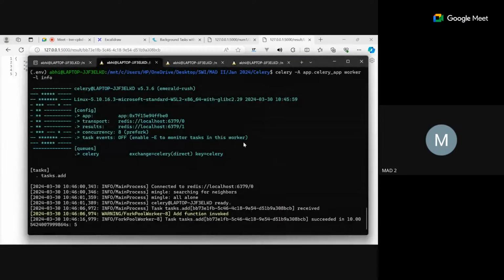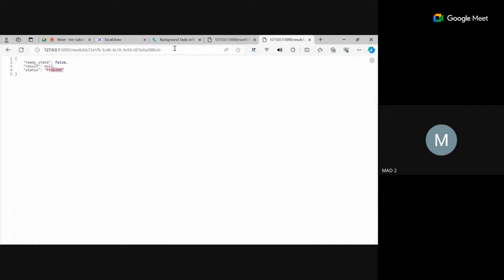Let me come to my Celery terminal. So you can see that the task has already succeeded, right? It has taken around 10 seconds to complete this task, and the result is 5. This is the task ID for that. If I hit it again, it is still showing me that the ready state is false, the status is pending, and the result is null.